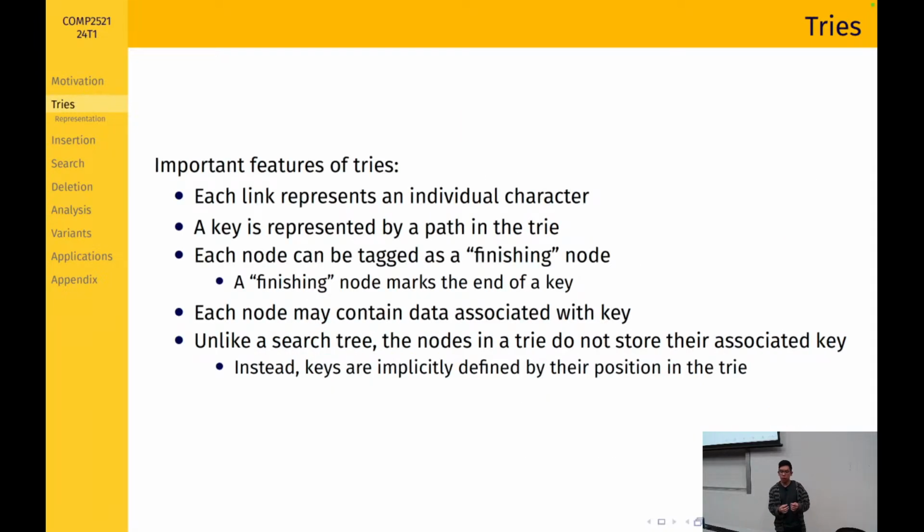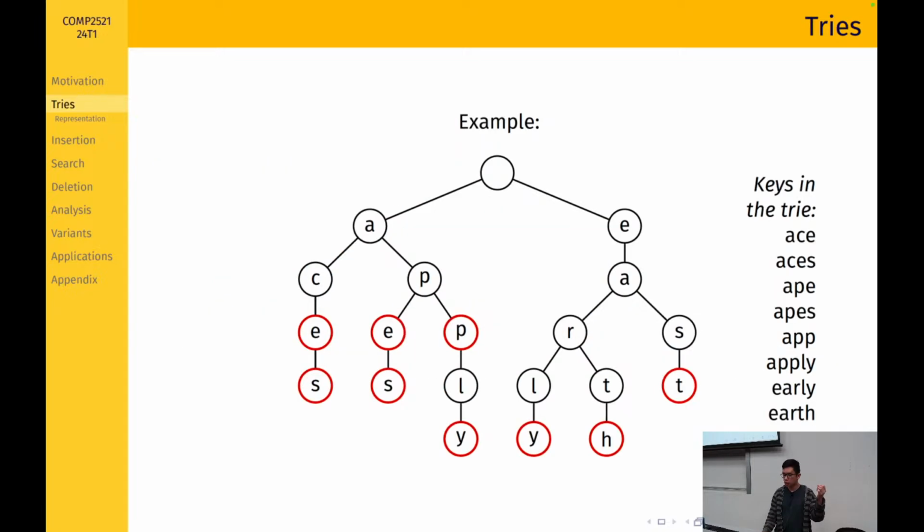Okay, now each node can also contain some data associated with the key. For example, if you're using a trie to implement a dictionary, then each node might contain some extra information about the word, for example, the definition. And finally, another important thing is that unlike a search tree, like a binary search tree or AVL tree, the nodes in the trie don't actually contain the full key.